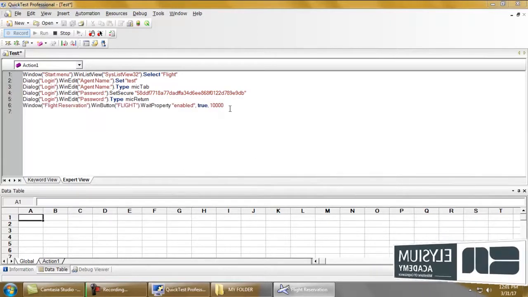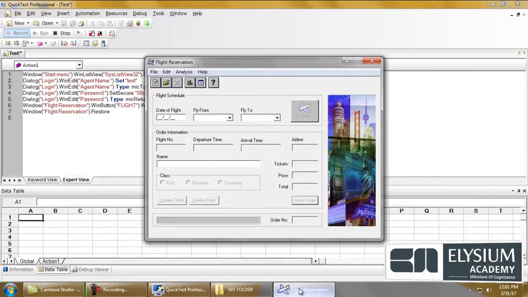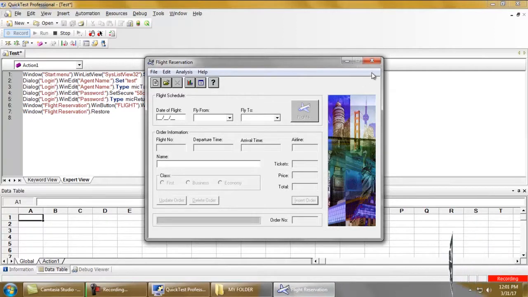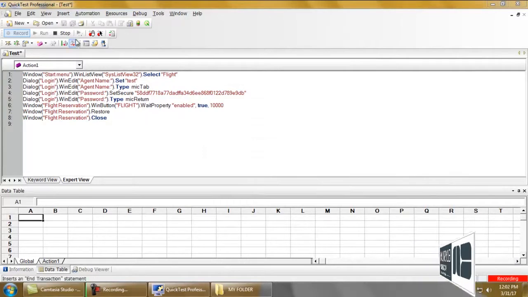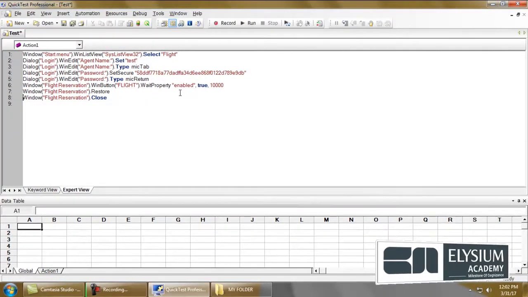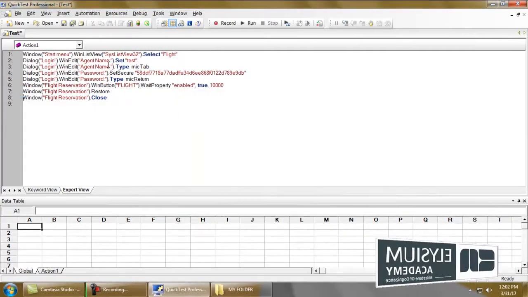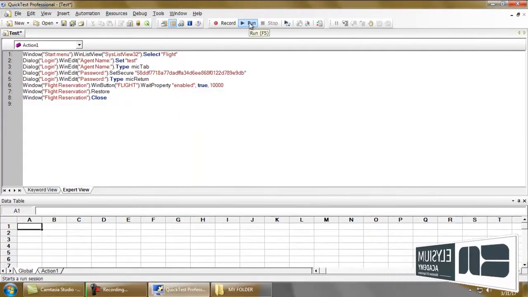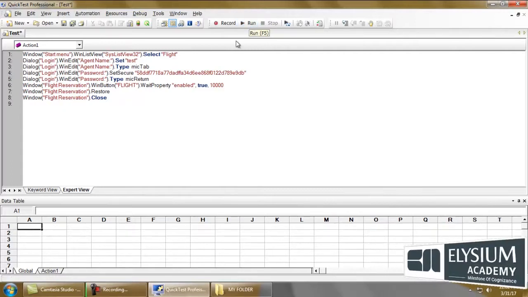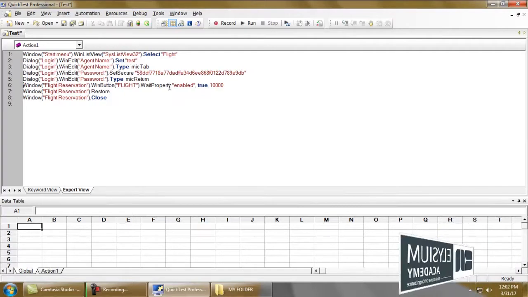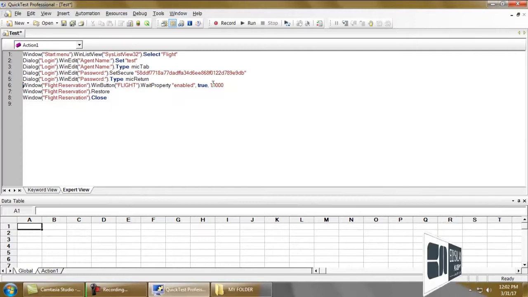So I'm clicking on OK. Now the synchronization point is inserted. I'm restoring the flight reservation and just closing it out. So when I stop the recording and run this particular operation, it is going to wait for a period of 10 seconds until the button is enabled.